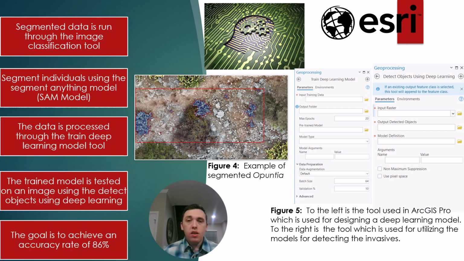The opuntia are segmented through the use of an open source model called the Segment Anything model to create the necessary training data. The data can then be run through the image classification tool in ArcGIS, so it may be ready for training into a deep learning model.